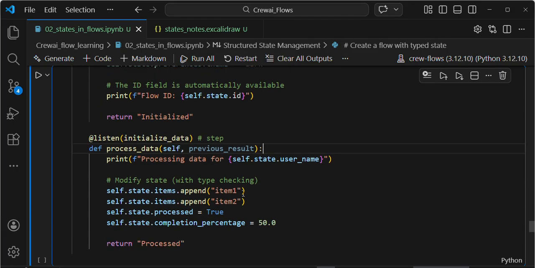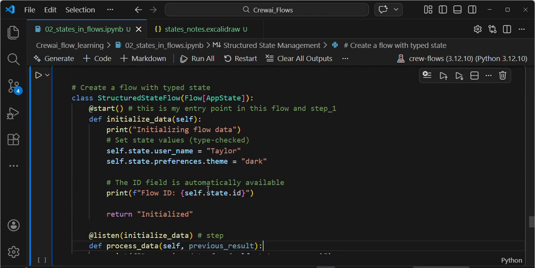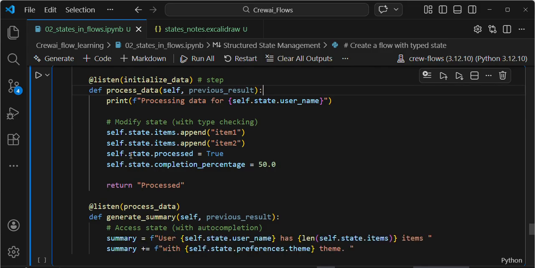And then I'm appending. In the state, I'm defining items, a list of strings. I'm adding 2 items, item 1 and item 2, in the items. And then I'm enabling self.state.processed true, and self.state.completion_percentage equal to 50.0, guys.